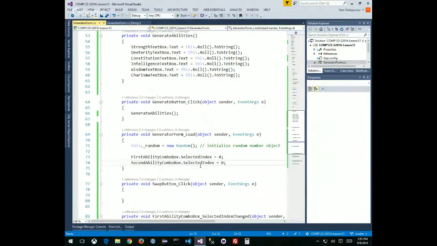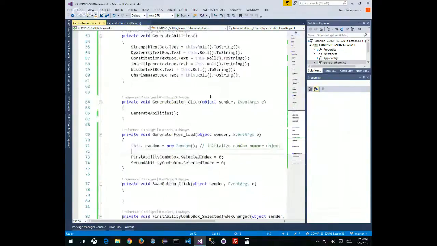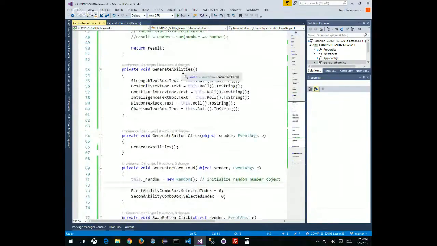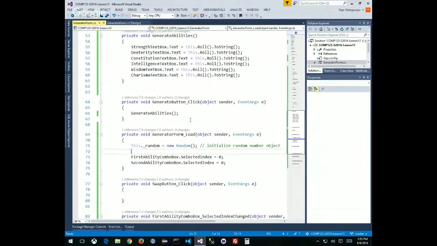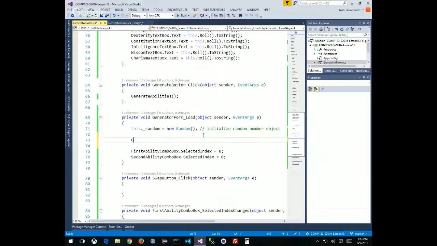So I want to pass this into something else. This is good, I'll leave that like that, so when it loads up I'll get something. And you know what? I may as well not just do this, but also call my generate abilities method right when the form loads. So when a form loads, let's call my generate abilities method. Let's see if that works.